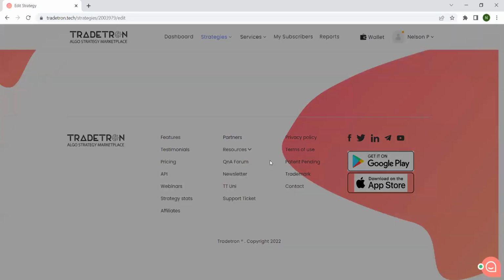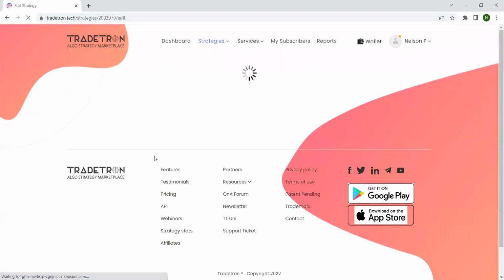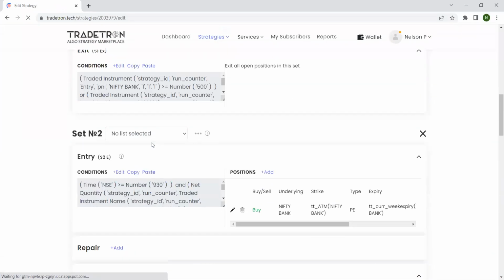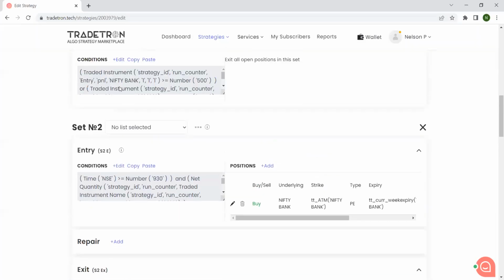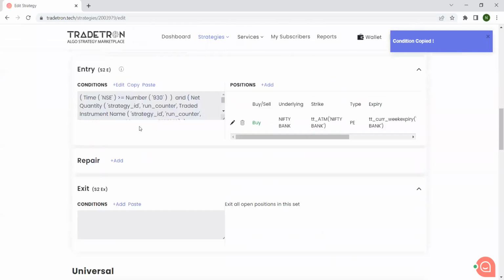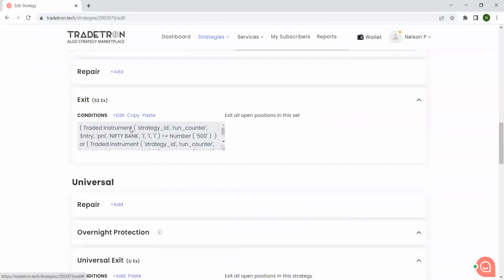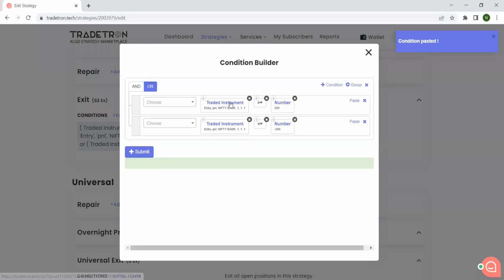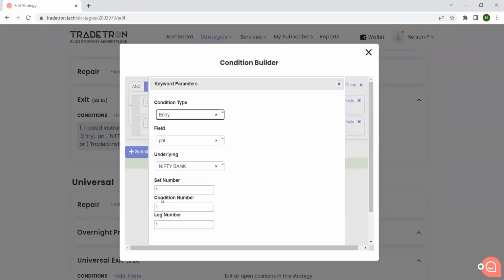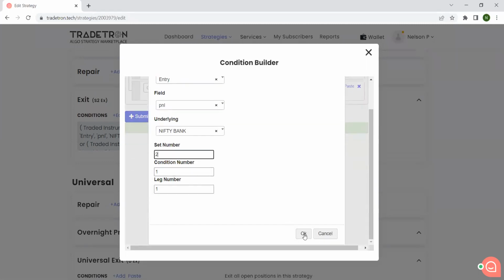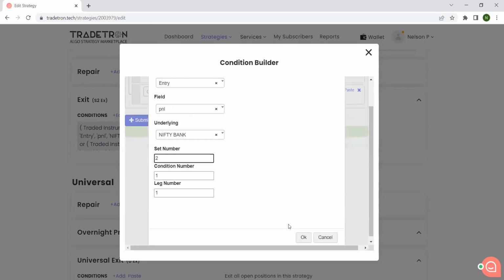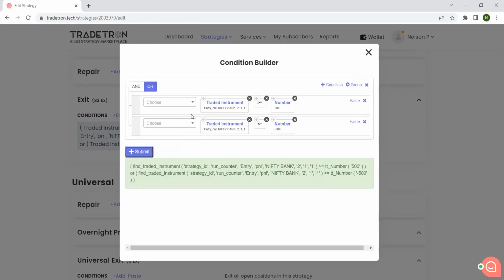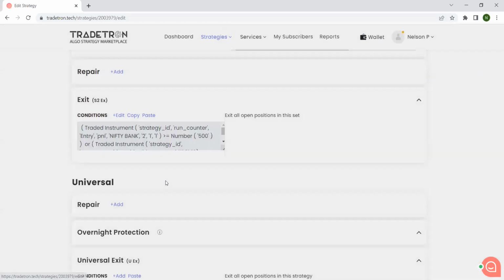Similarly, as we have added the PNL condition for the call option, we will add the exit condition for the put option also. I will simply copy the exit condition from here, paste it over here, and change the set number link. We are checking the PNL for the put position, so I will change this to set number 2, because put is in set number 2. So 211 and traded instrument PNL for 211. Either profit or loss for the put position is what we will check here. This will again be an OR condition. So this is how the set entry and exit works.